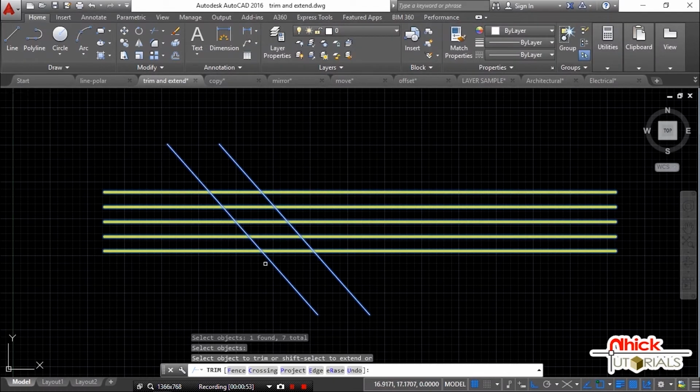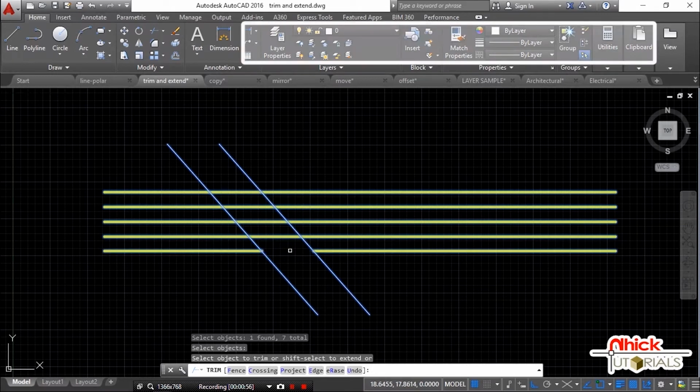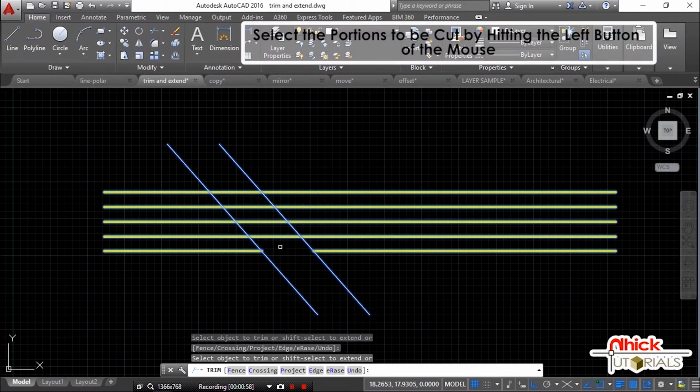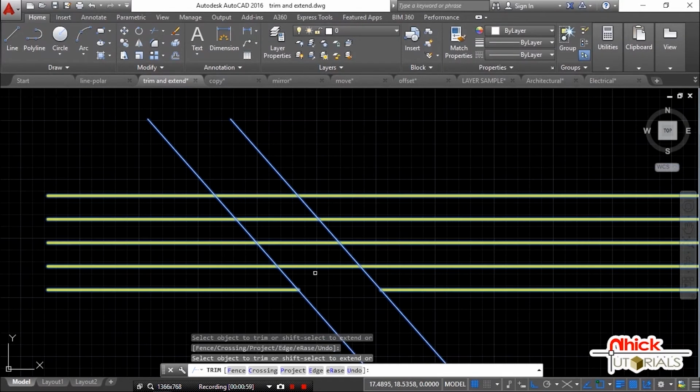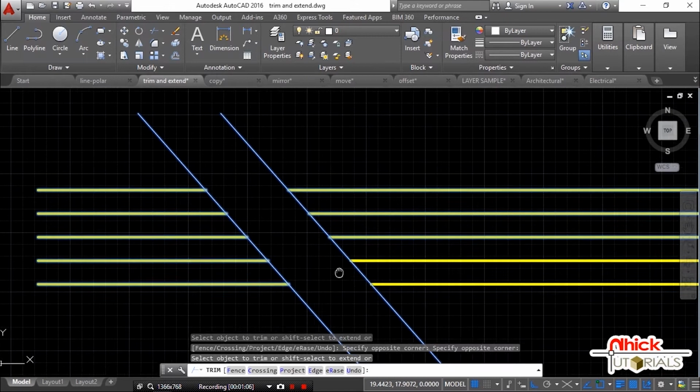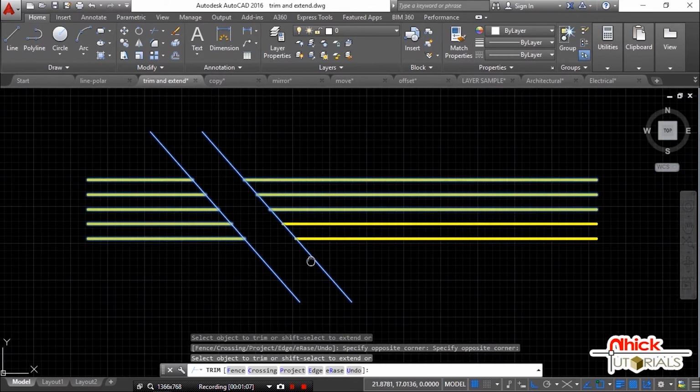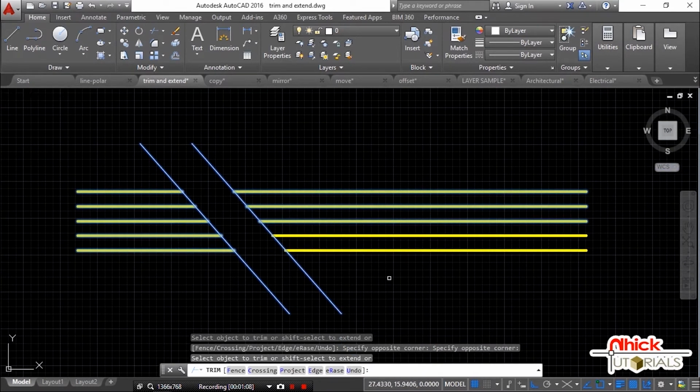At ngayon, click the portions you need to cut. Again, select it by hitting the left button of your mouse. Zoom in the drawing space using the scroll button. So yan, naputol na natin ang bahagi ng mga objects o ng mga linya using trim command.